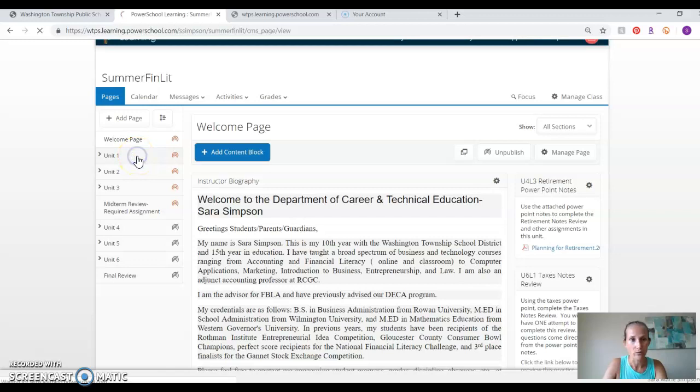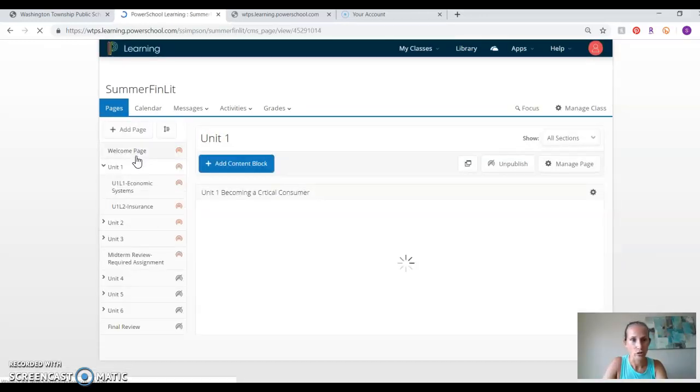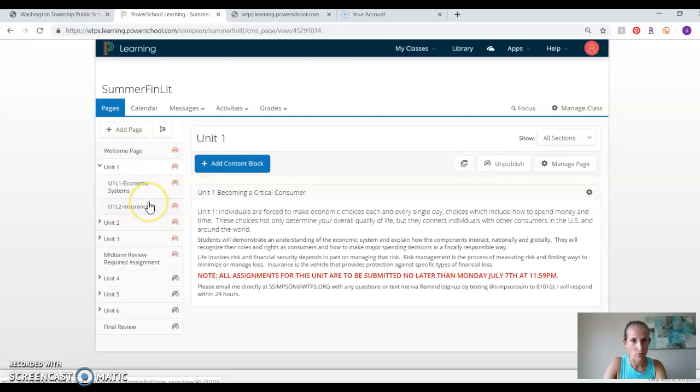The unit 1, when you click on it, it will have a drop down and it will show you 2 different sections. So most of these units have 2 sections. The first half of it is about economics, the second half insurance. This just shows you basically what it is. Our unit is called Becoming a Critical Consumer. The due date for all work in Unit 1 is July 7th at the end of the night. So by midnight, it is all due. Some assignments you will be locked out of if you do not complete them by that time.